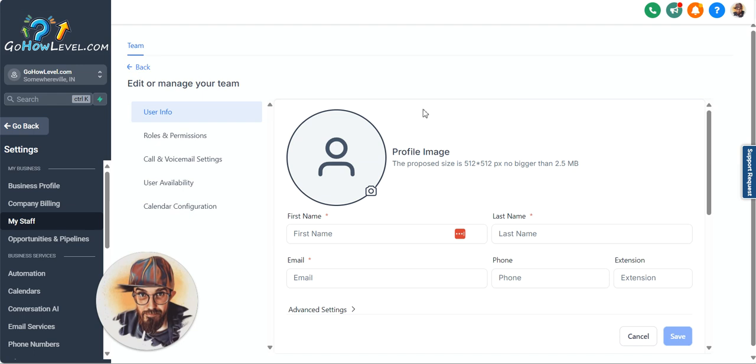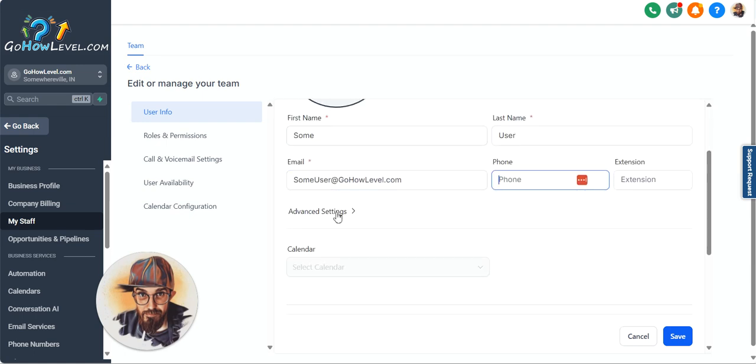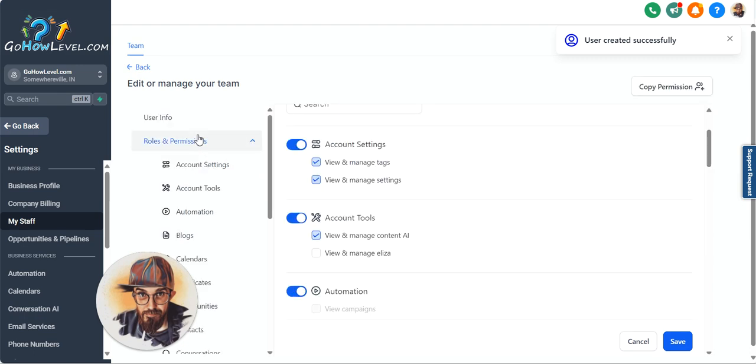Cameron asked, how can we set up user roles so that a particular user can only see what has been assigned to them? And so we'll walk through that here. We'll create our user account, and we will get them added here. Just say save. Then we'll toggle over to roles and permissions here.